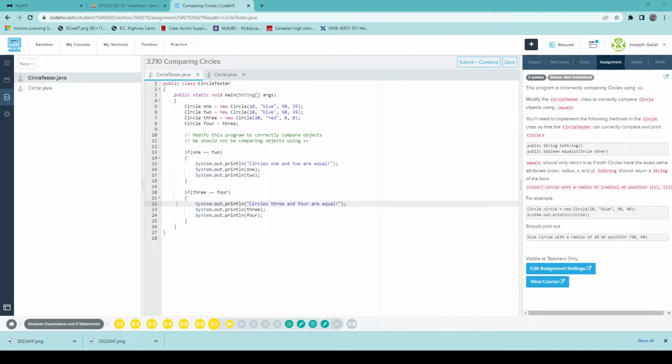The comments tell us what to do. So if we're comparing objects or reference type variables, we don't want to use equals equals, we want to use dot equals. So let's fix first things first. If circle1 dot equals circle2, make sure you get your double brackets in there. Circle 1 and 2 are equal. So let's do the same down here. We'll get rid of this one.